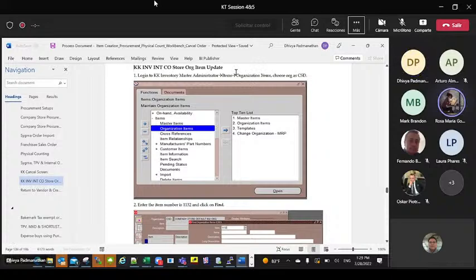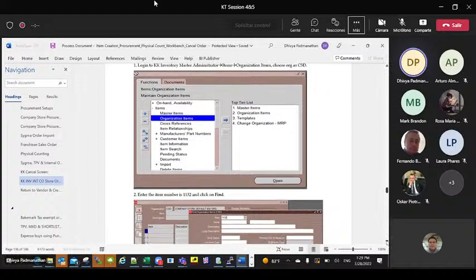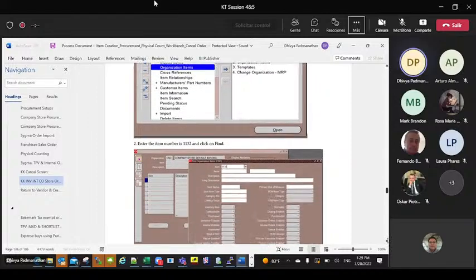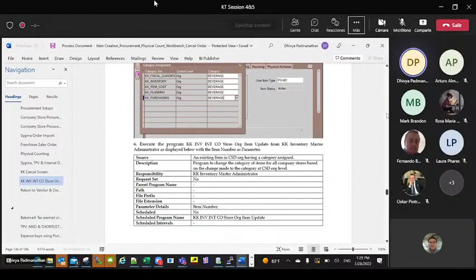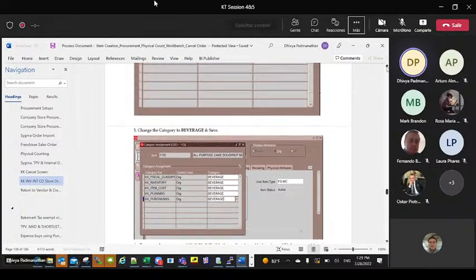Go ahead, Divya. Thanks. And one other program at the inventory side is KKINV post-cost org item update. This is mainly to update the categories. So once you update the CST org level, you run this program and all the other organizations will have the same category. So that is why this program is being used.